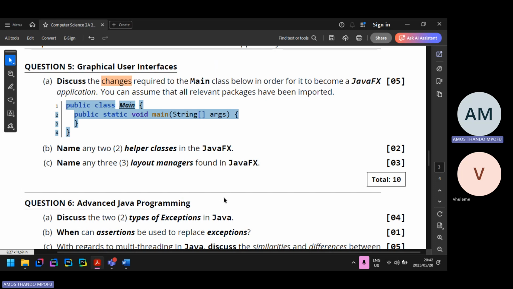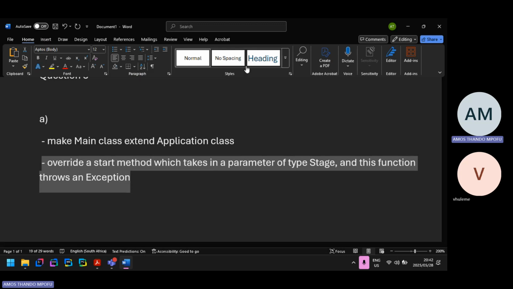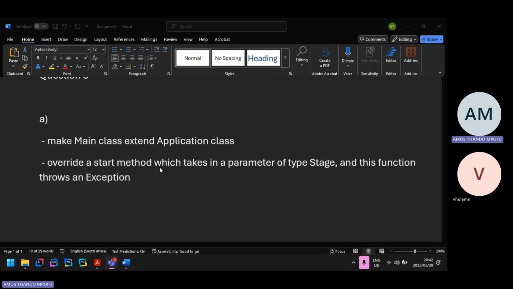Number one, it extends application class to make this a JavaFX application, right? When you extend application class, you're also forced to override the start method. So you need to also mention that you need to override a start method, and you specify that it takes in a parameter of type stage and it also throws an exception. I think that's where you get the full marks. Maybe this part could be worth 2 marks and this one 3 marks. I think that's how it is.